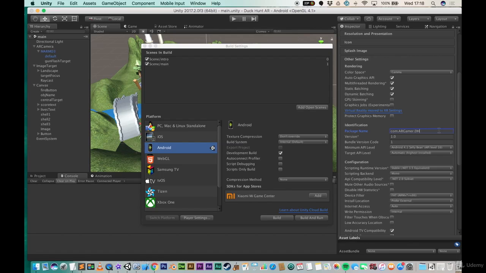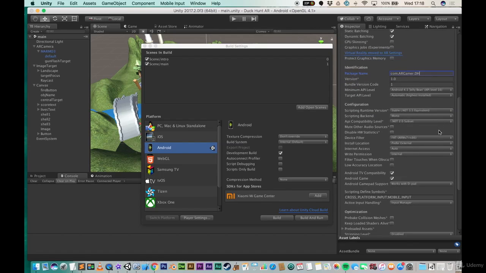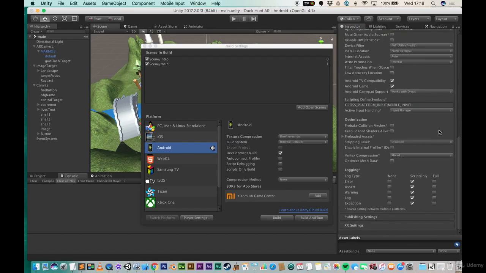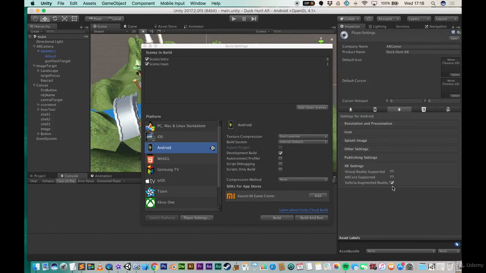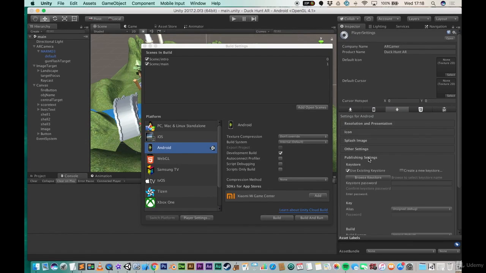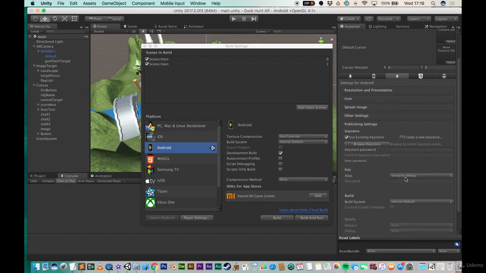Pretty much everything else can remain the same in this particular menu. Scroll down and just go to XR settings. Make sure Vuforia is enabled, and in publishing settings we're just going to use an unsigned version, and then you just simply hit build and run, provided both scenes are in the game in the correct order.